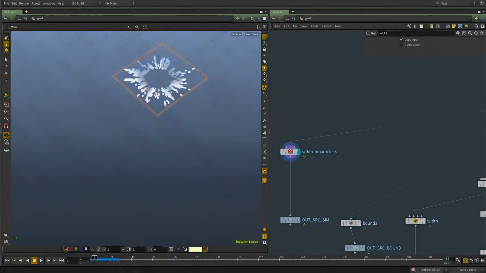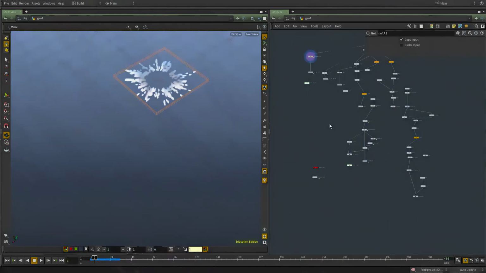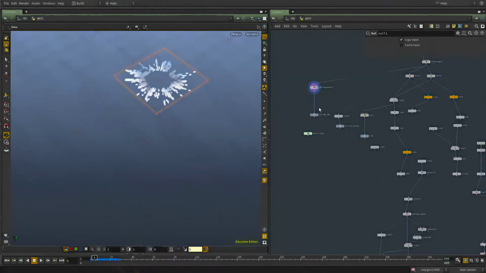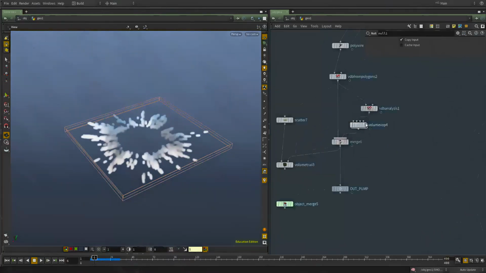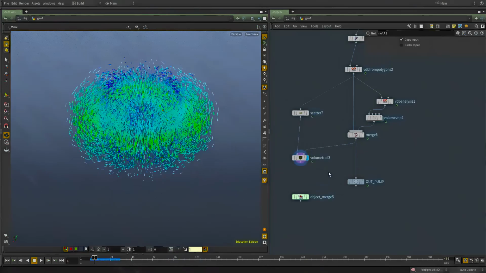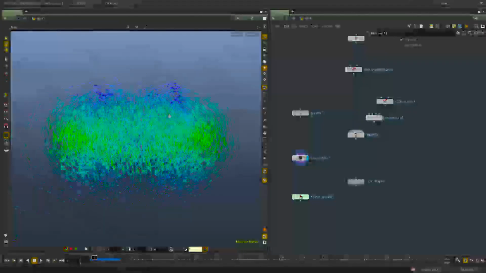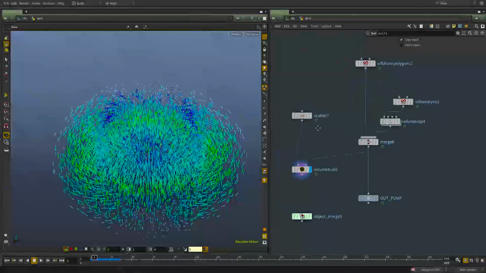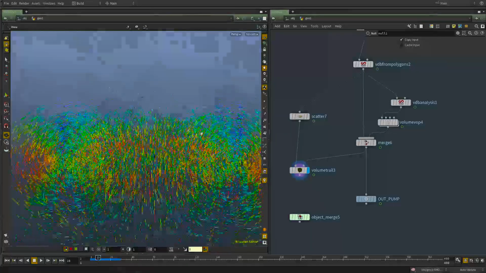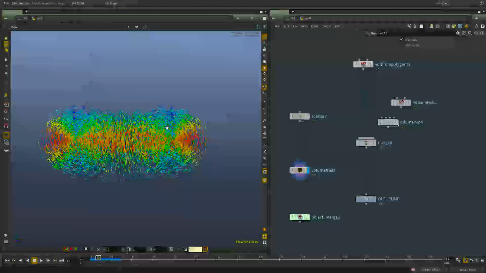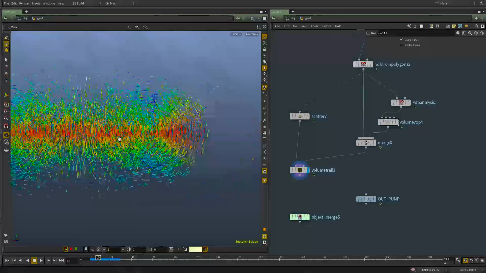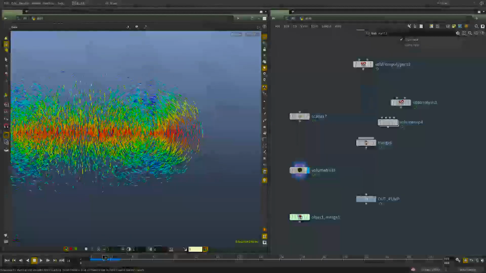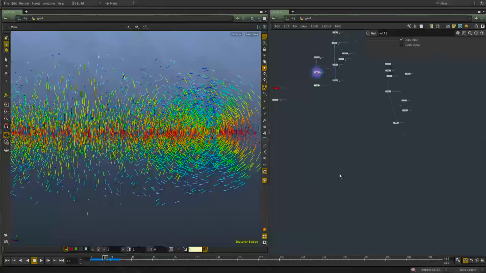Okay, and then the important bits is the force that we're going to create, and I'm creating this vortex like shape that I'm using as a force right now. And you can see the display of the volume trail, how it is swirling as it gets towards the center. Now how did I do this? Well, let me show you.